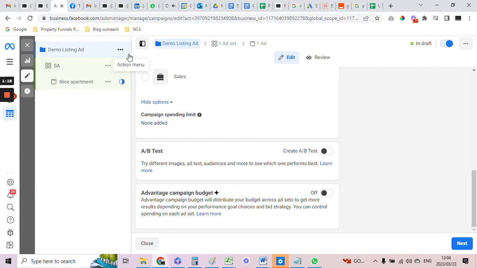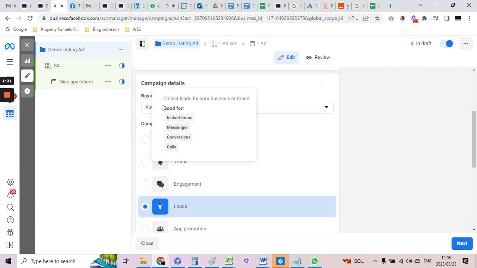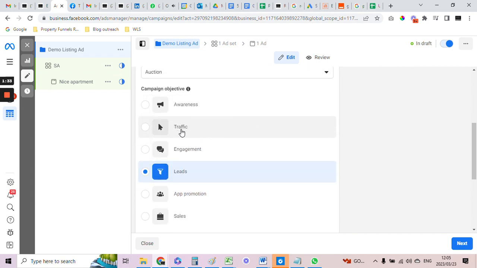Just explaining how this works quickly. You have 3 levels in a Facebook ads campaign. You've got the campaign level, which is where you set up the objective, the kind of campaign you're running. Basically, what do you want people to do? Is this an awareness campaign? Is it traffic? Is it leads and engagement, etc.?